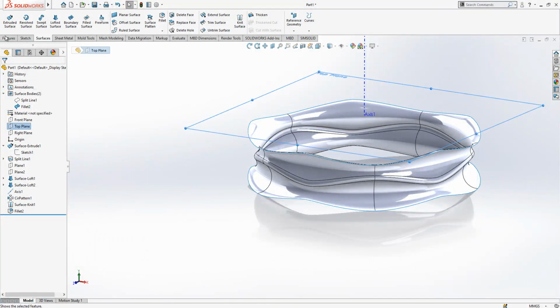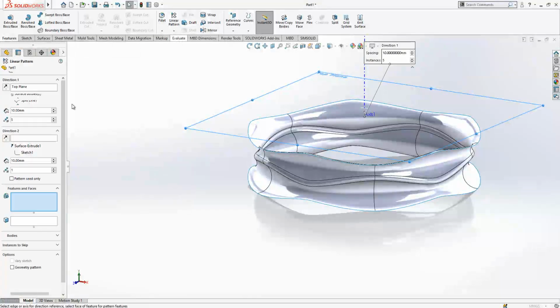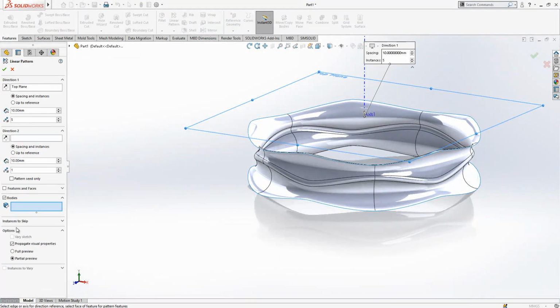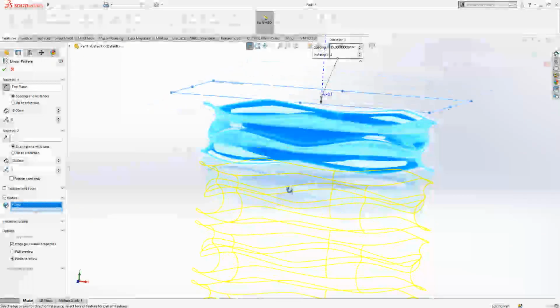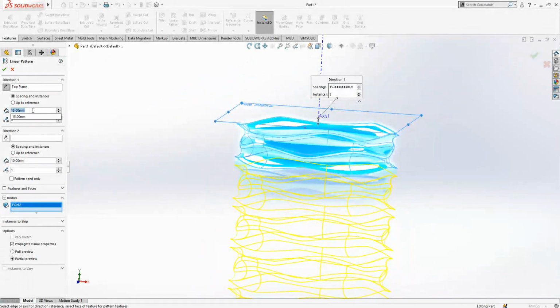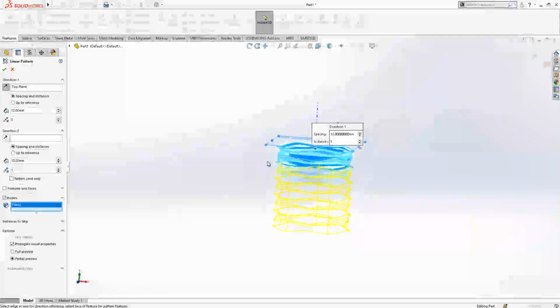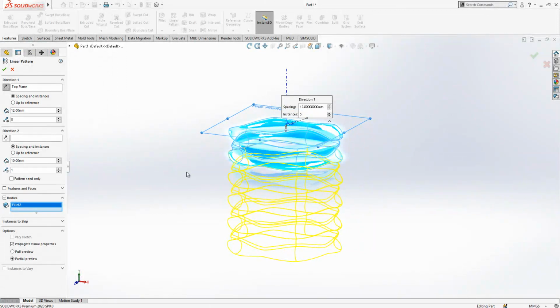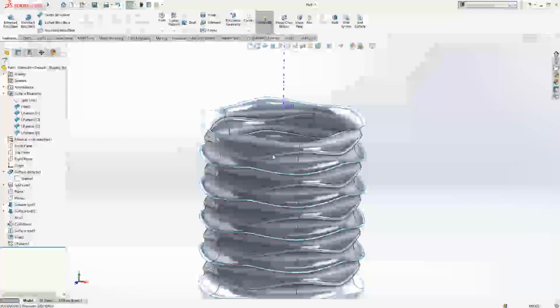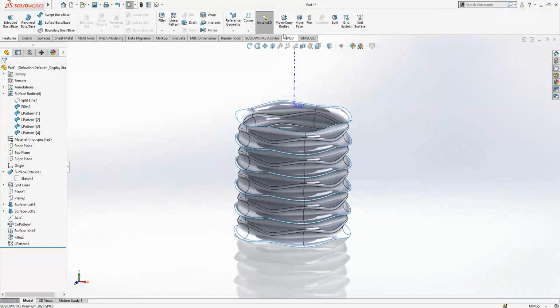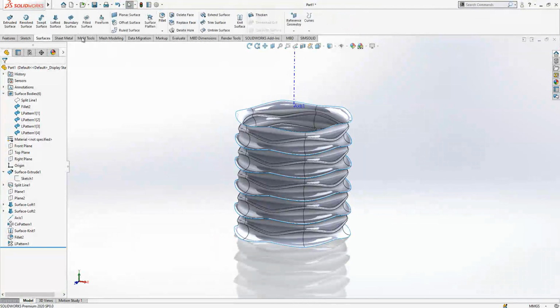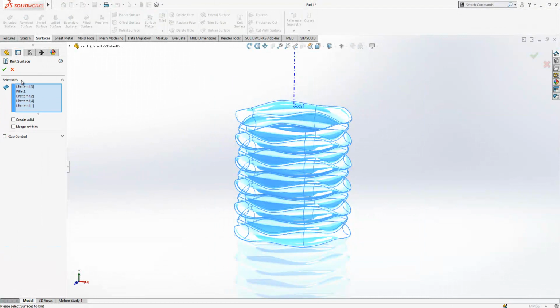And now top plane selected, features, linear pattern, and bodies, this one. It should be on 15, no, 12, I think. Yes, 12 and 5 instances. You could think why I did this first instead of finishing everything. Sometimes we have this problem with filleting. In some places I do prefer to fix in advance. At surface we need everything.